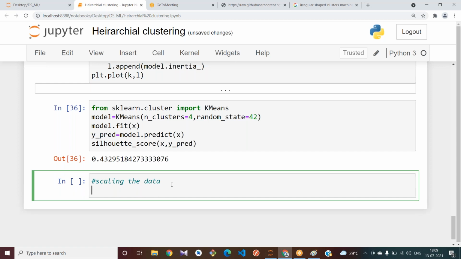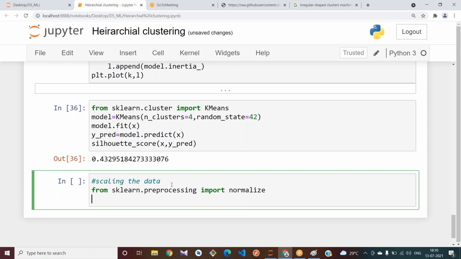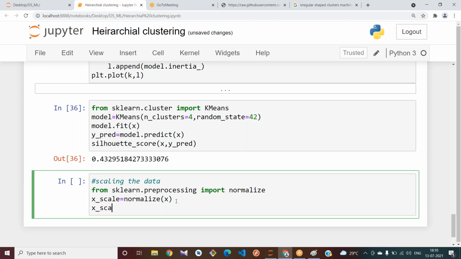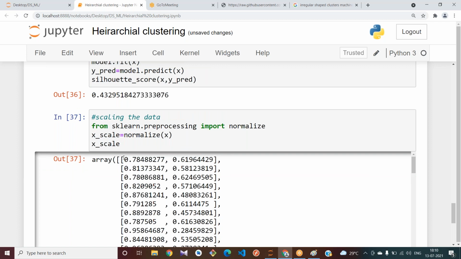Scaling the data. Now let us import from sklearn dot pre-processing import normalize. What is the next step? X underscore scale equal to, let us use normalize. X data I have to normalize, right? If I see my scaled data here, see, this is my scaled data.